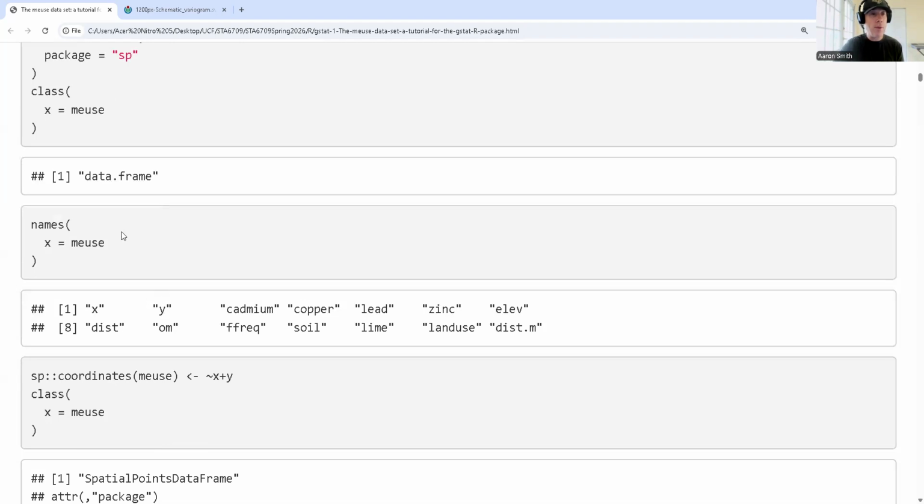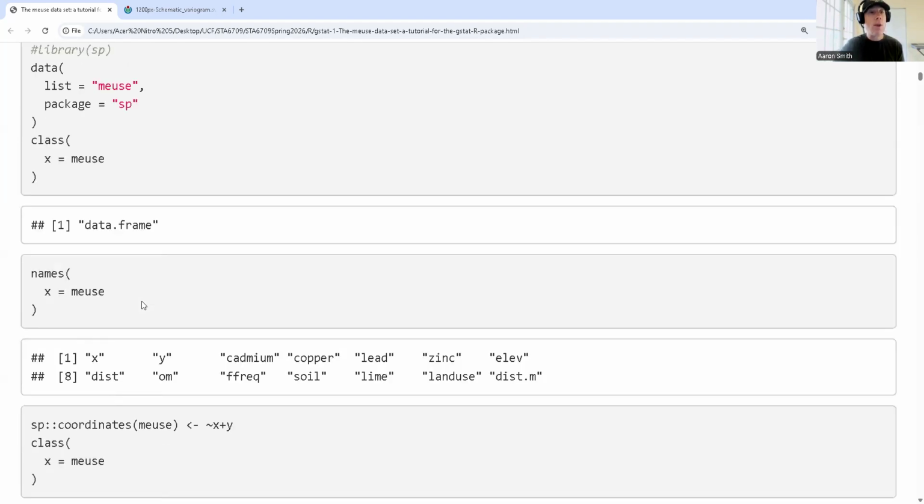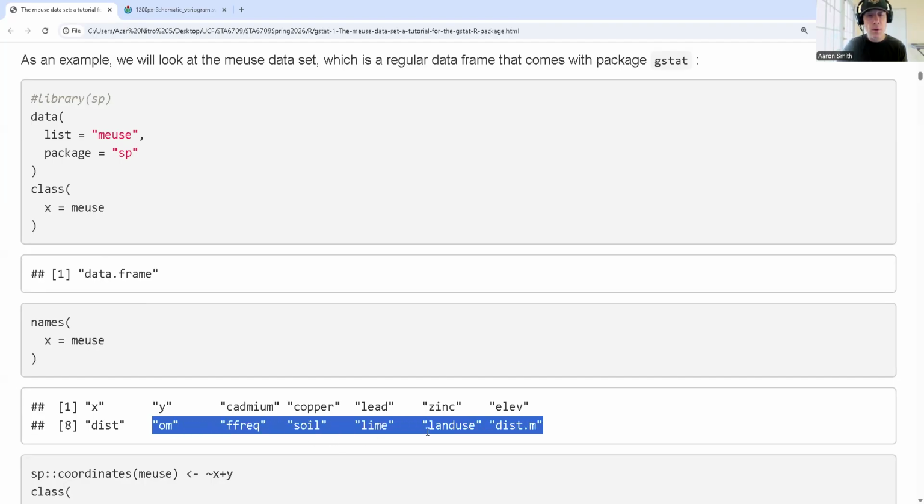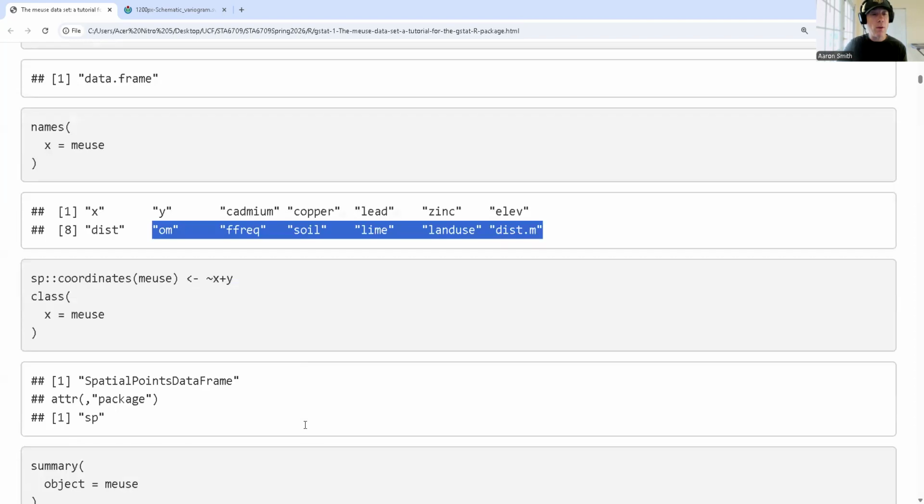As a data frame, when we load it, it comes in as a data frame, and we have to set it up as coordinates. So we've got X and Y, which are the coordinates. It's not longitude and latitude, just to let you know. There's a special coordinate system for this one. And then we have the metals, the elevation, distance from the river, and then these other ones, they're also part of it that we're not going to really use.